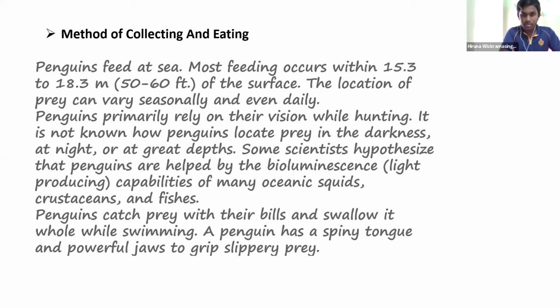Some scientists say that penguins are helped by the bioluminescence capabilities of oceanic squids, crustaceans, and fishes. The penguins catch prey with their bills and swallow it whole while swimming. A penguin has a spiny tongue and powerful jaws to grip slippery prey.